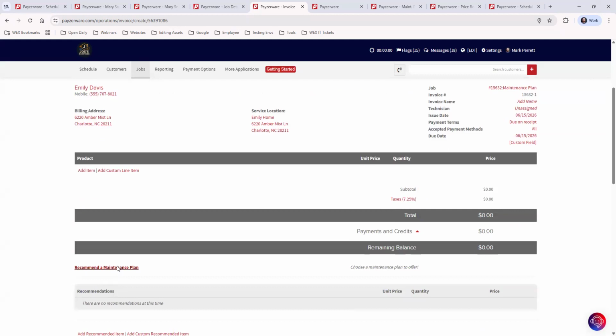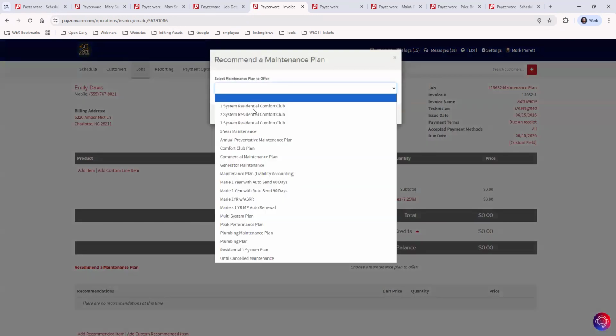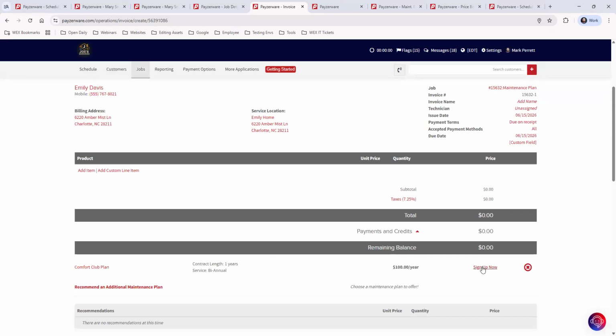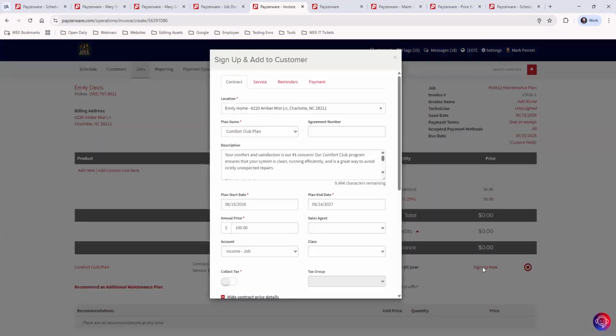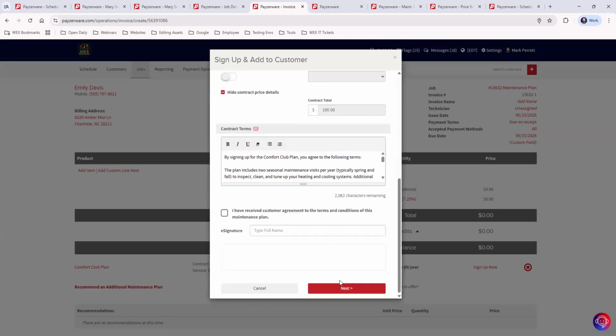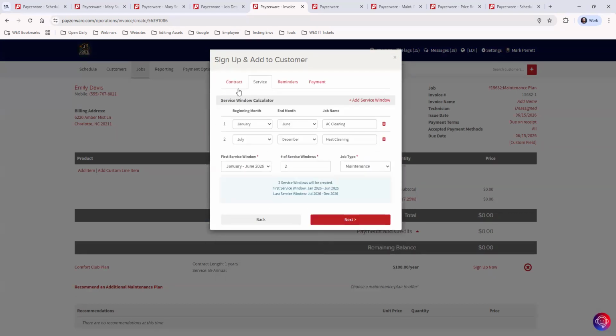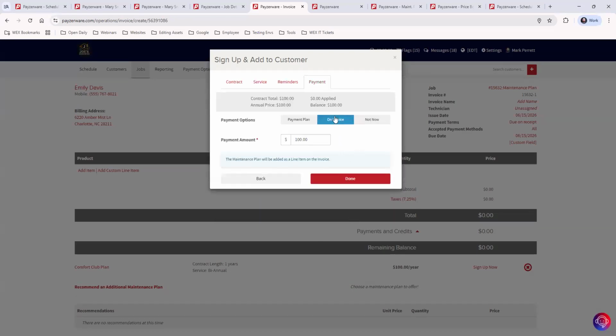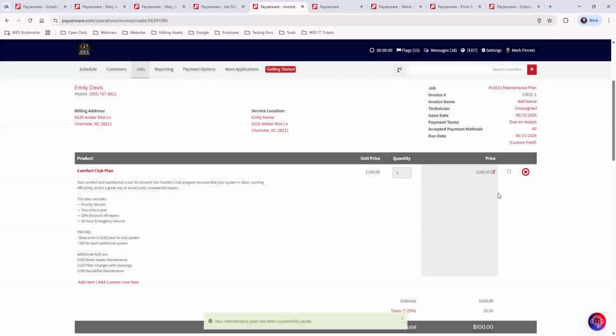And we want to recommend a maintenance plan. We're recommending this on an invoice. Sign up now. All this information is the same. $100. Next. Service windows, reminders. Payment, we're going to put on the invoice because we want the invoice to keep track of the payments.